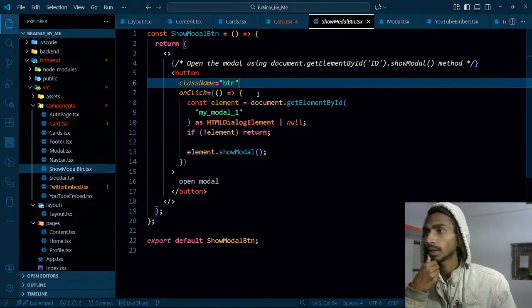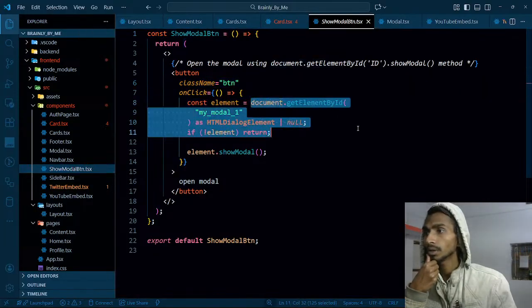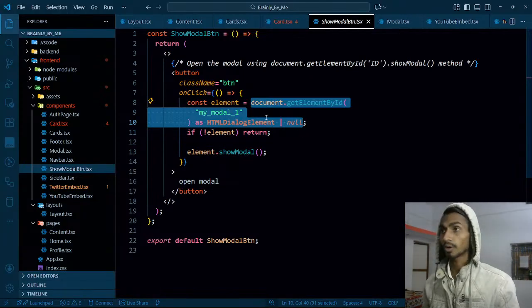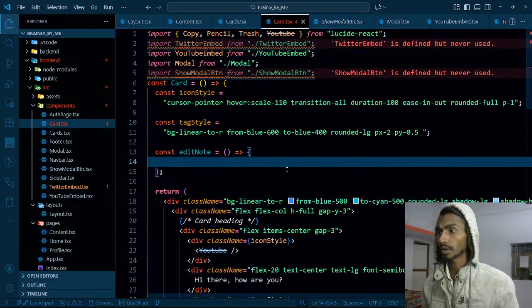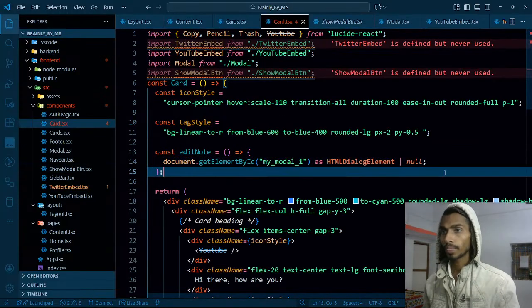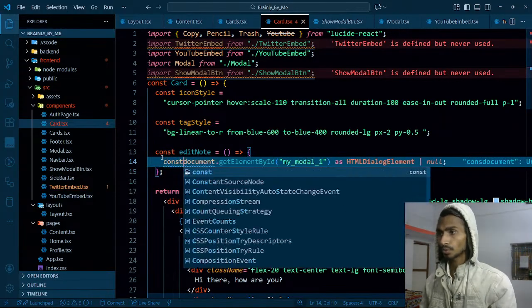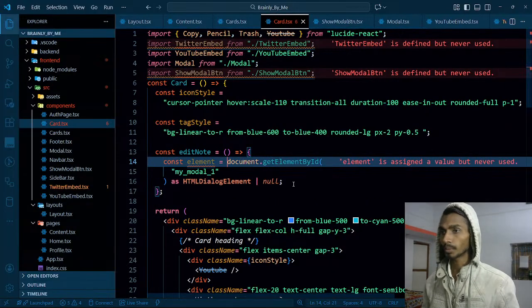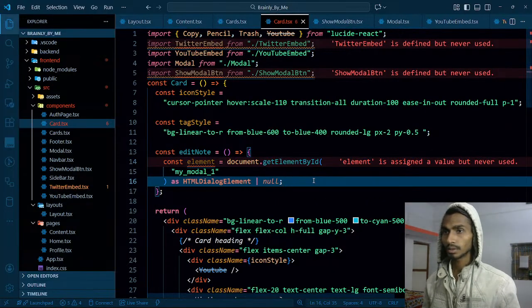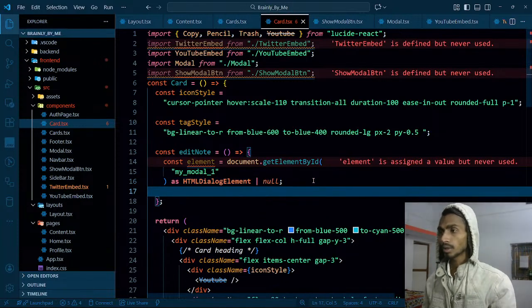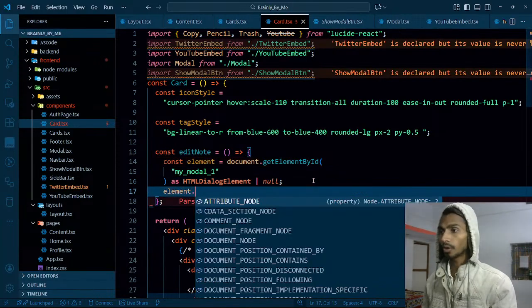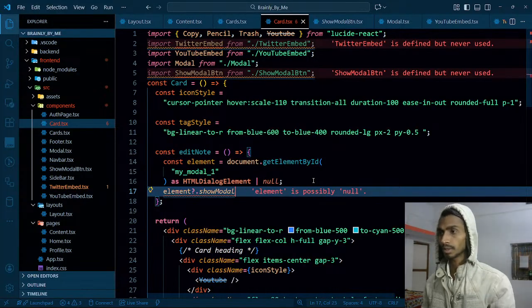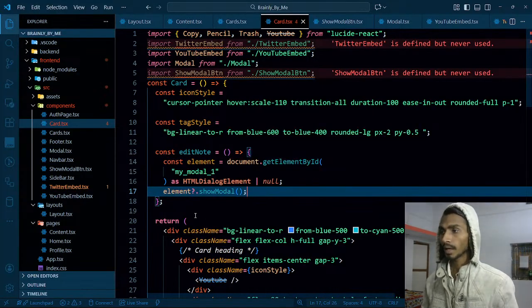So what am I doing over here? I'm getting the document.getElementById, and once I got the element, I'm calling show model over here. So let's cut it from here, or copy it, whatever, and go to card.tsx, just paste it over here. This thing is done, and once this is done, let's get the element over here as well. So const element is gonna be this. What do I have to do on that particular element? It's saying that it is never read. Okay, so I can say element.showModal. This is the method that I'll be calling on that, and it will be done.